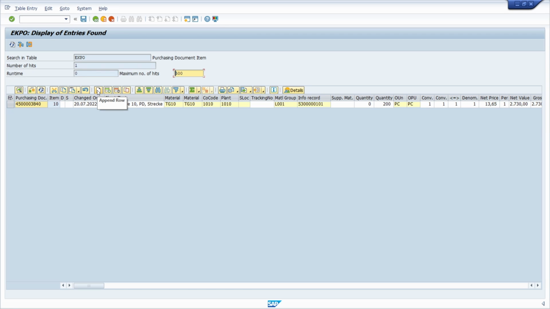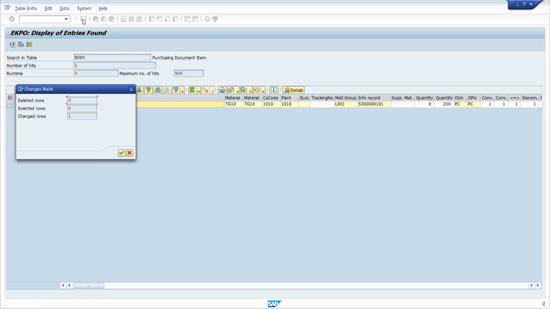So for example, you can append a row, you can insert a row, you can delete a row, and you can duplicate a row. And here right now we would like to change the short text. So for example, in here we just would like to change it to ERP up, hit enter, and then we click on this save button. And here we're directly seeing some kind of change log. So how many rows I have deleted, inserted, and changed.